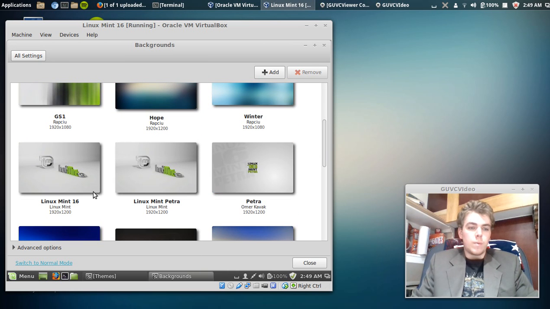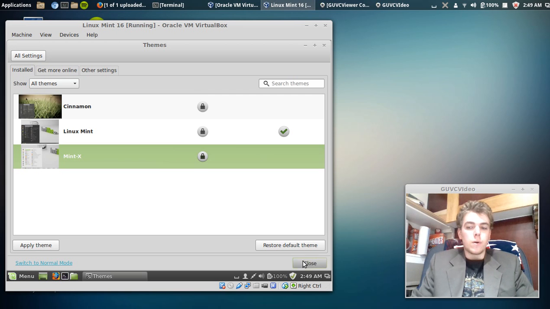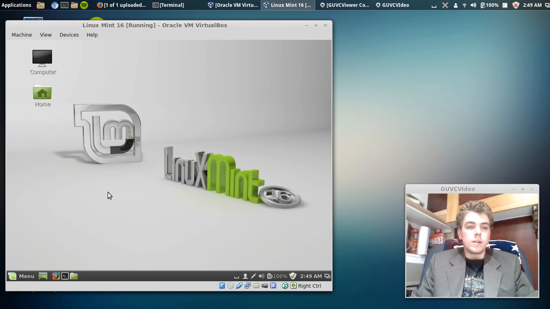But yeah, this wallpaper is pretty standard among Linux Mint distributions. It's been like this since 11, I think. But yeah, so now that you've seen a bare bones install of Linux Mint, now I will show you my install.